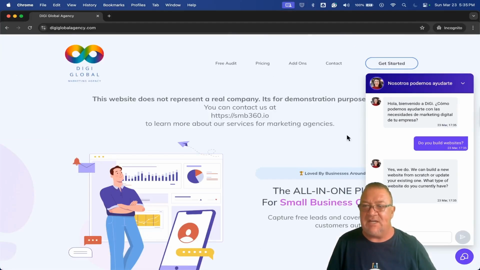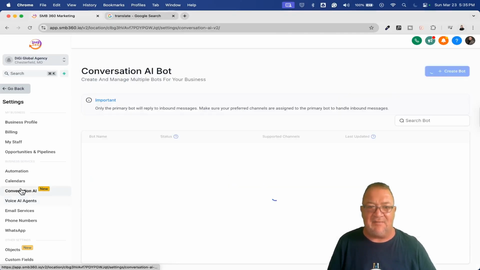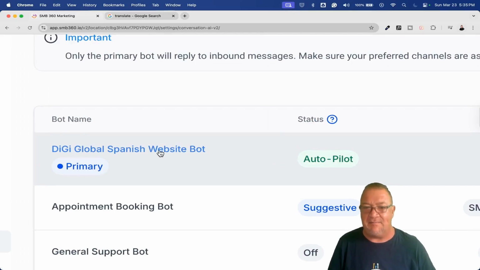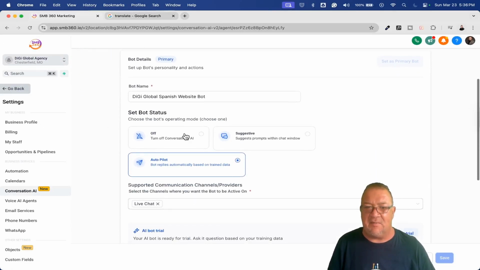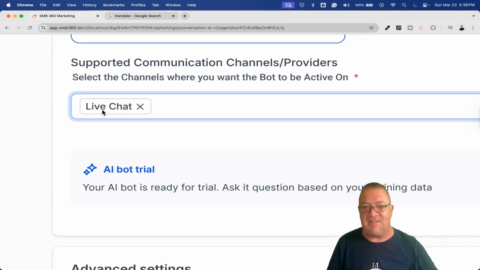Now, for conversation AI, I'm going to go ahead and close this. We're going to open it back up in just a minute, but first we're going to go to the conversation AI and go to this one. This is what I call my DigiGlobal Spanish website bot. This is going to be the one I'm using for this. I've got it on autopilot turned on. We're only monitoring one channel, and that's the live chat, just for this demonstration.